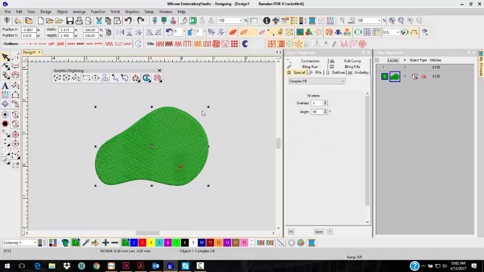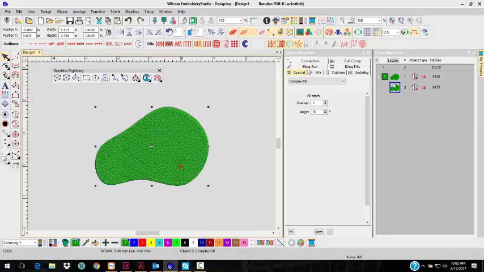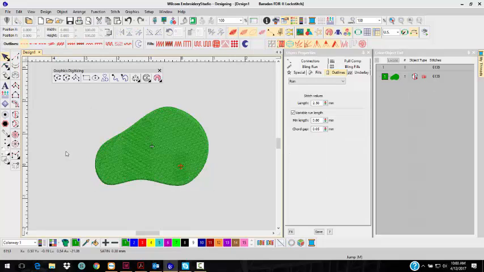Now, if you want to make a border for this, the easiest way to do it, rather than go to your simple offsets, is you can duplicate this. So right-click and duplicate it. And you'll see over here in the color object list, I have two now. Well, instead of making this one a fill, let's make it an outline satin. So now I have a nice little border, same shape, everything's good. So I'm going to delete that right there.